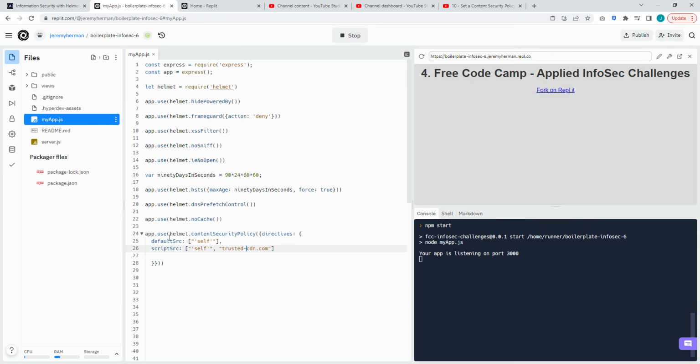So here you can see where we do that. Default source set to self, and then script source set to self, and then also the trusted CDN, and then just basically split it up so that it's easier to read. Make sure that there's no typos or issues with spacing.